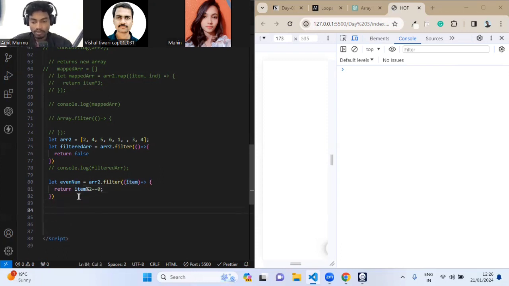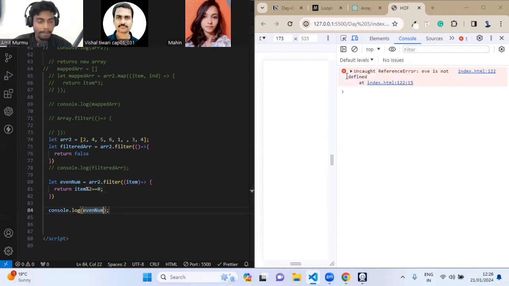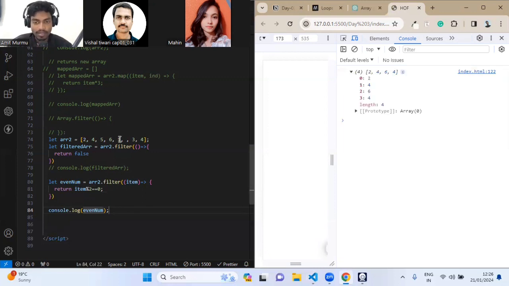So let me console log even number, and I'm expecting even numbers. Let me refresh. Yeah. So here, as you can see, the original array was 2 4 5 6 1, and the new array is 2 4 6 4. So 5, 1 and 3 got filtered out because of this condition. So this is another very basic example.